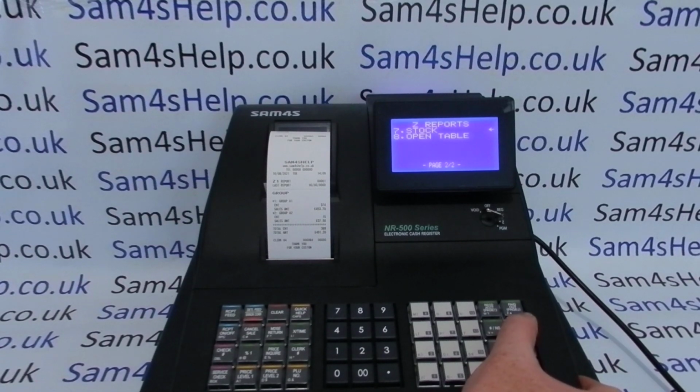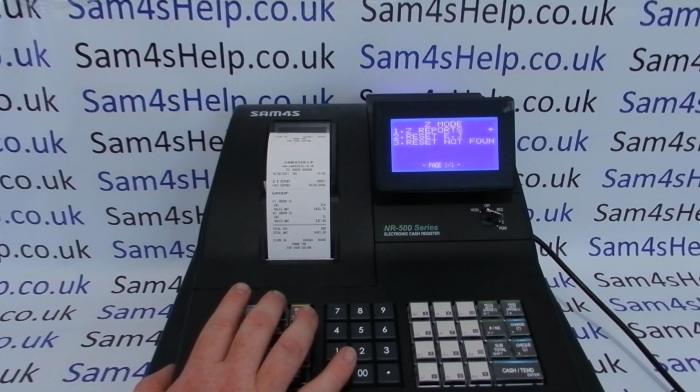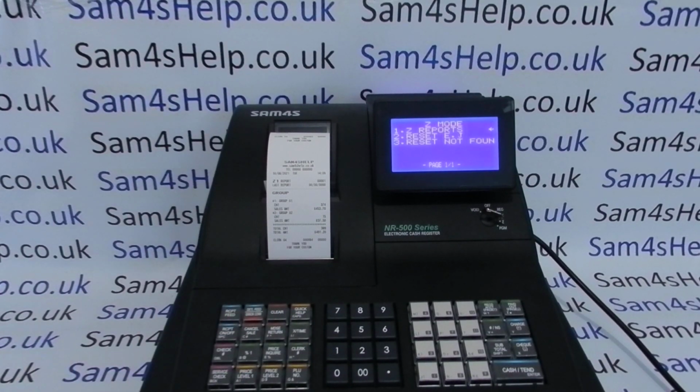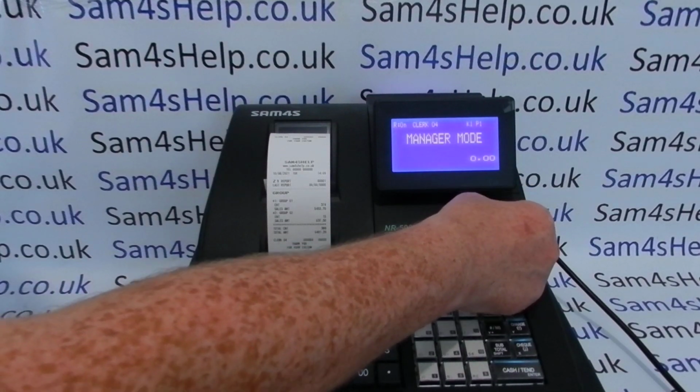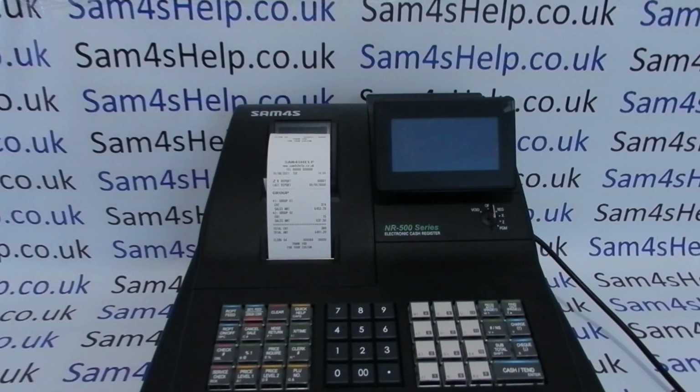So yeah, I just wanted to give a summary really of the different reports that are available. I'll do separate videos on the electronic journal because, as I said, that's not a standard feature of the machine, although it is available. Whichever report you're running, once you've run the report, it's important to turn the key back round to either the reg mode or to off, so you're ready to start trading at the start of the day.